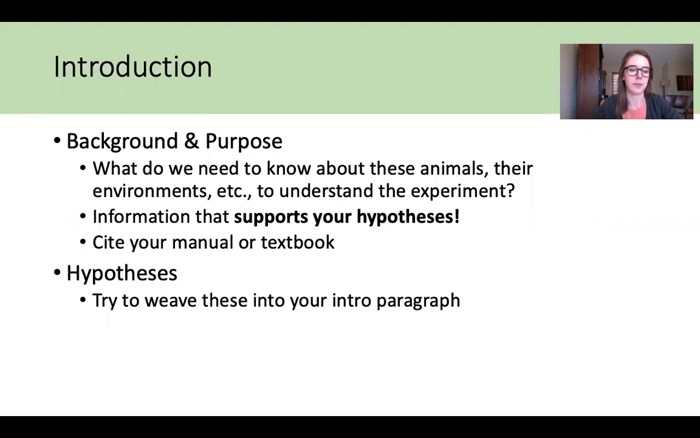One last thing here, be sure that you cite your manual when you are using your manual for information. I wrote on a lot of reports this time around, "source?" in your introduction paragraph, and that's just because you used material that came from your manual or lecture and you gave no citation for it. That's plagiarism, and that's something that we really want to avoid in scientific writing. So if it's not common knowledge, then you probably need to cite it.